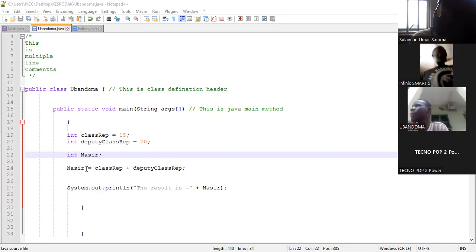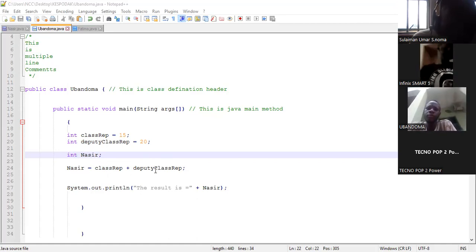Then Nasir is equal to class ref plus deputy class ref. Class ref contains 15, deputy class ref contains 20. Then 15 plus 20 is going to be saved in what? In Nasir. Are you with me?